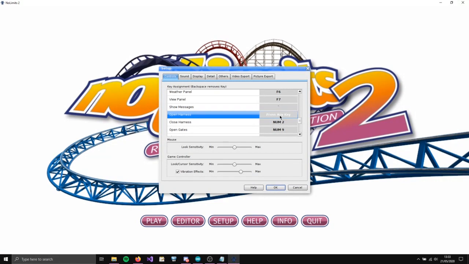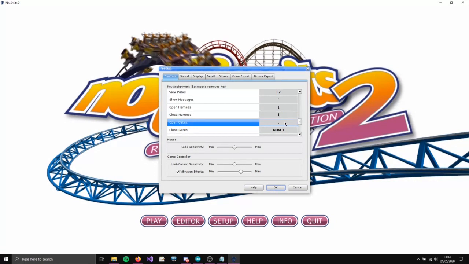Oh, you want to use the backspace to get rid of any keys which were in there originally. Oh wait, we want to close the harnesses now, don't we? Because we just opened them. Right, so there we go. Close harnesses, there's our square bracket. And to open them, there's our opening bracket. And to close the gates, we're just going to remove that. Switch that to the right, so we get our semicolon.